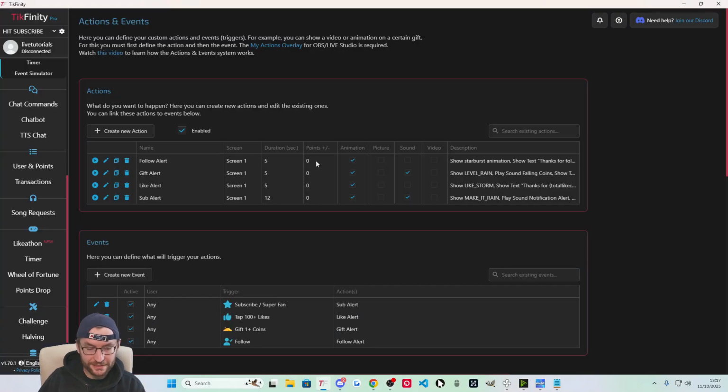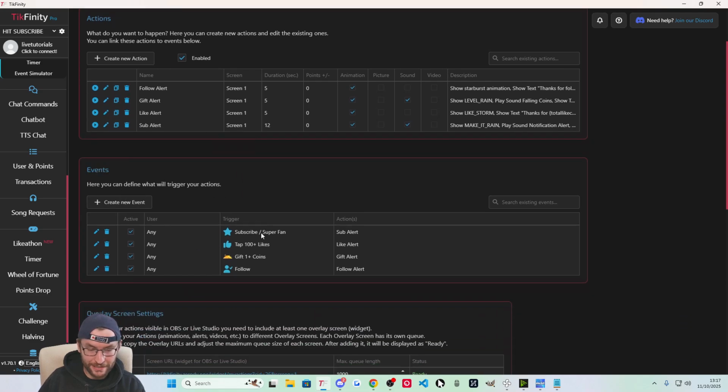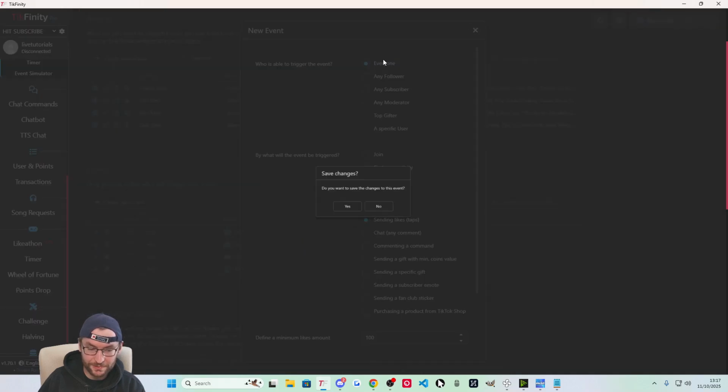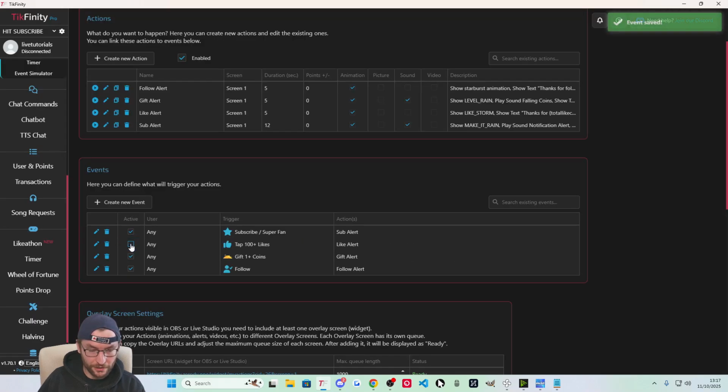So just heading back into TikFinity, you can see we've now got alerts where it says events here for any new subscription or super fan, anybody who taps 100 plus times, any gift, or any follow. You can customize all of these by pressing the pencil icon. For example, you can increase the number of taps. You can also just toggle them off if you don't want alerts for likes. You just check that box and it turns them off.